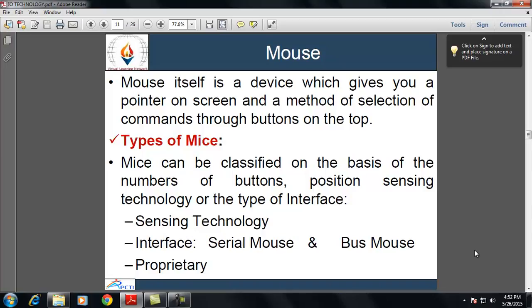It is a device which gives you a pointer on the screen and a method of selection of commands through buttons on the top. A single button is usually sufficient, but mice come with up to 3 buttons: left button, right button and scroll button. There are various types of mouse available on the basis of buttons, position sensing technology or type of interfaces.